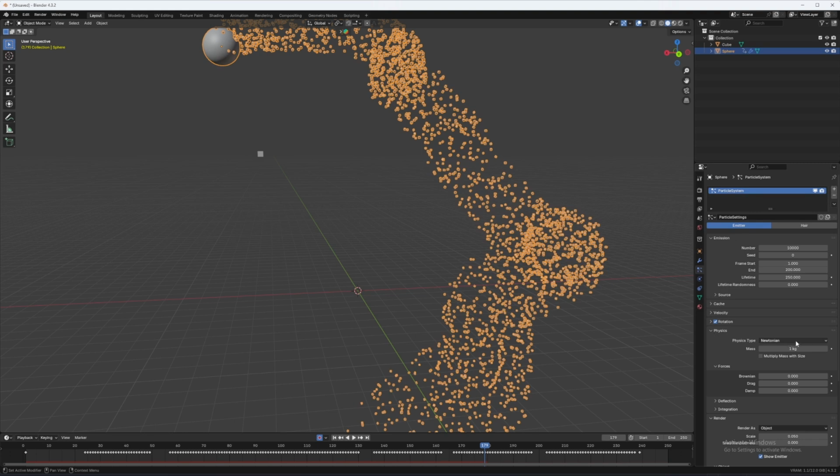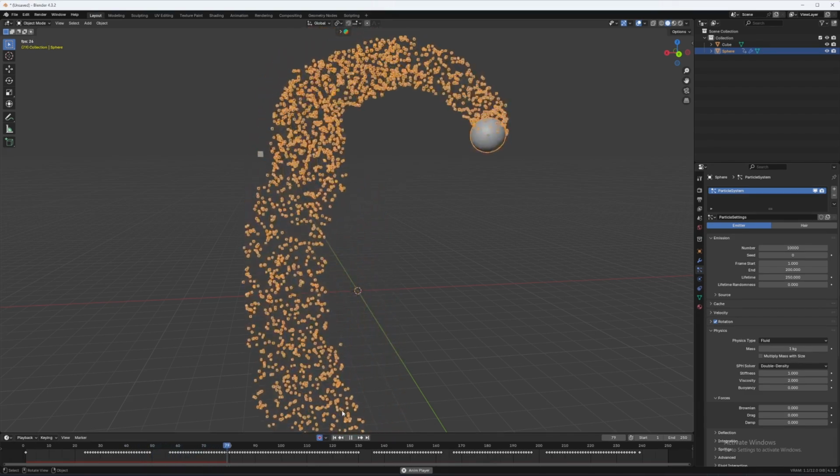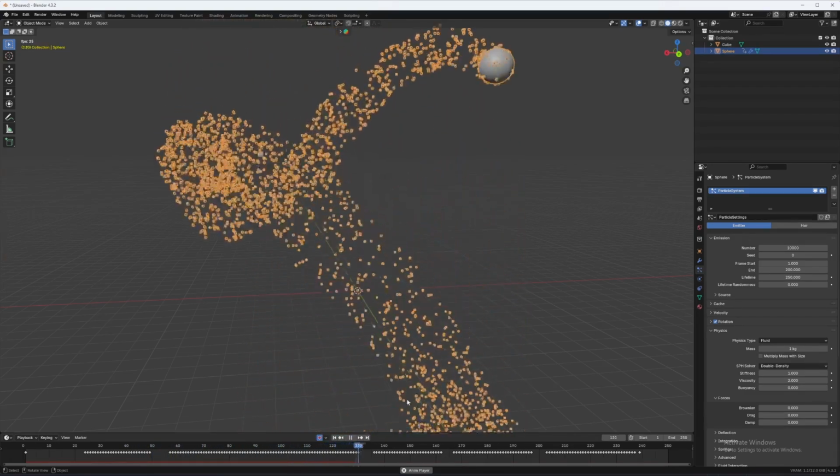tab. We're going to change this from Newtonian to fluid. Now it's going to give us a little bit of fluid physics. So as you can see, these are sticking together a little bit more like fluid would, and it just adds to a more interesting animation.